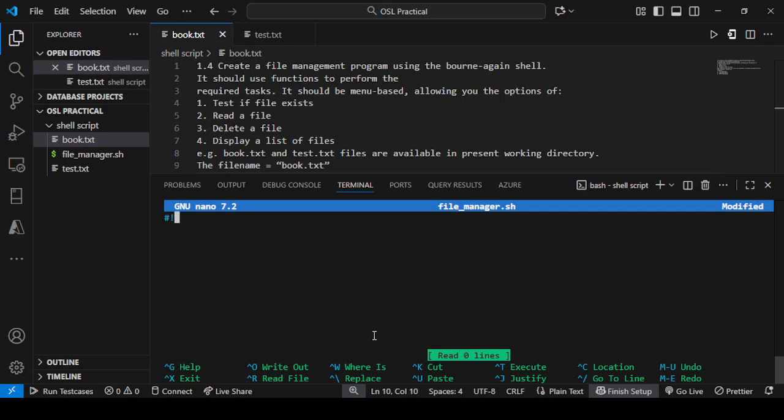So the starting line consists of hash exclamation slash bin slash bash. So this tells the interpreter to refer to the bin of bash, that is, to treat it like a shell script. Okay, so the program we have to implement consists of 4 portions. That is, we have to test if a file exists, we need to read a file, we need to delete a file, and we have to display the list of files. So first thing, we'll create a menu.